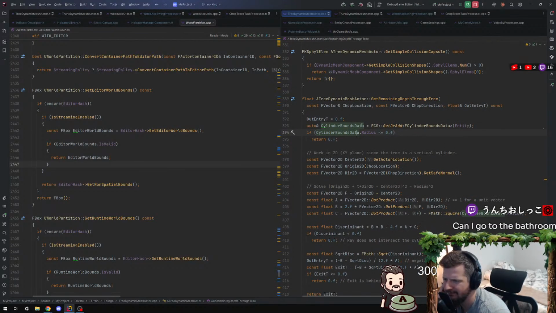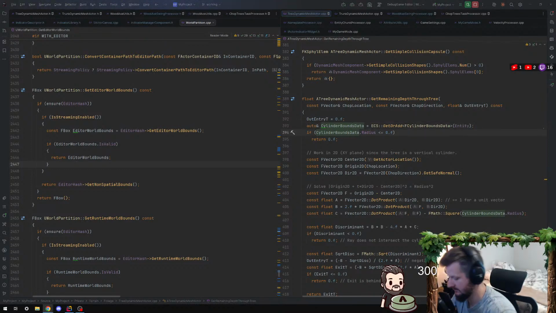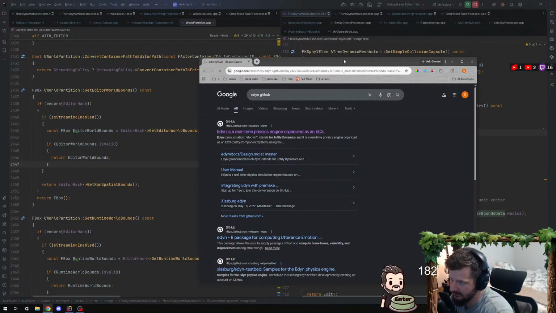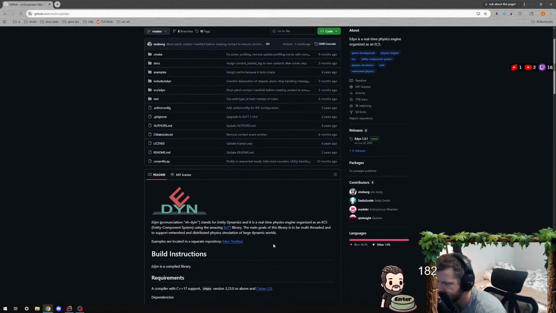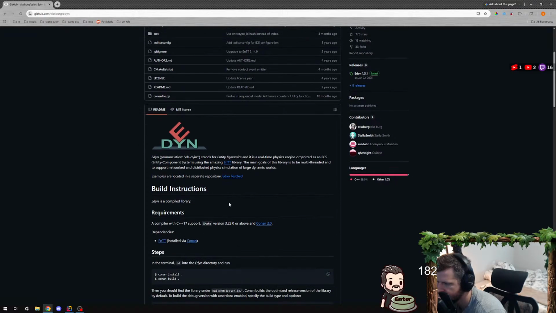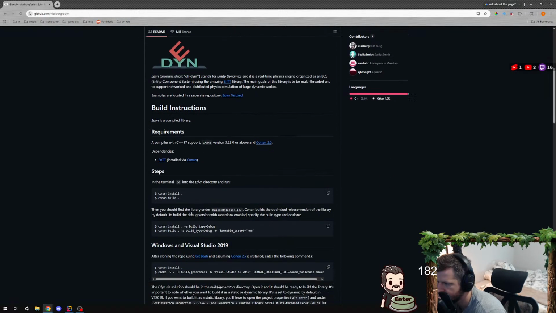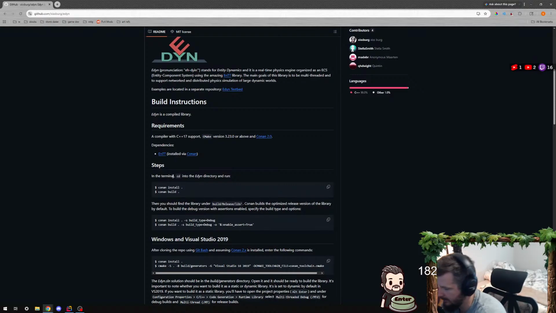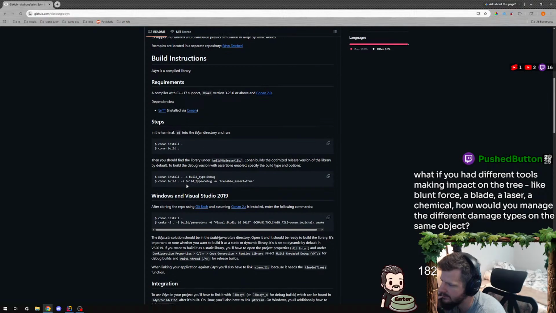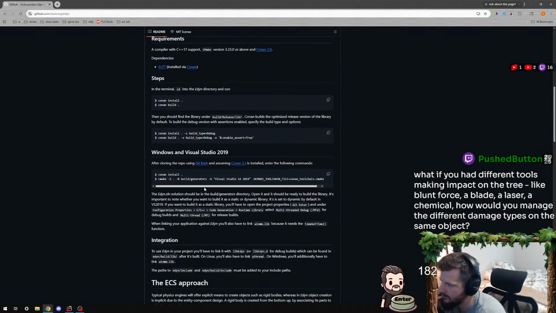Yeah, so how would I store multiple bounds? I haven't even considered that. All of my entities now just assume there's one bounds. Maybe this is the time I need to try this out. This is an ECS physics library using ENTT, which is the same ECS I use. I was going to test this out and see what the performance was like.